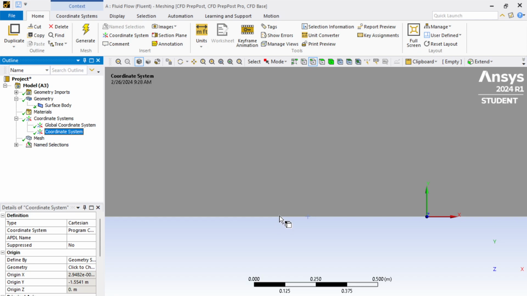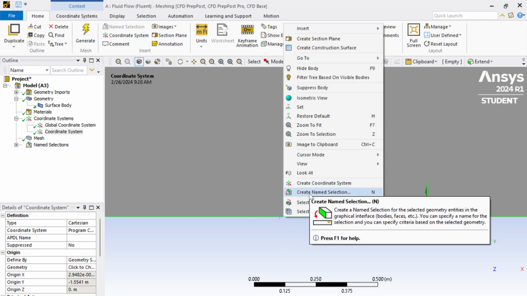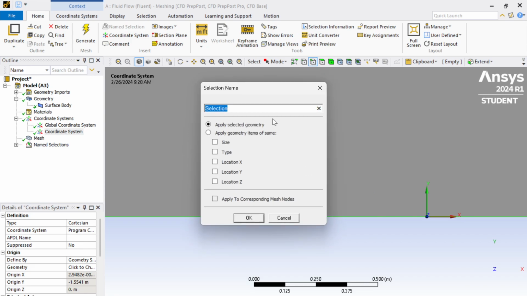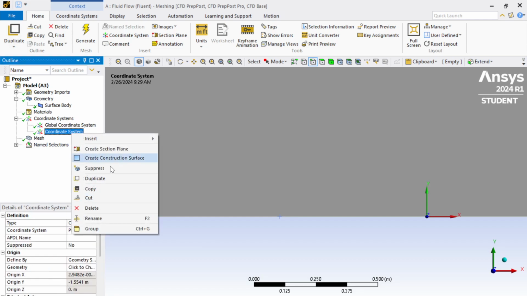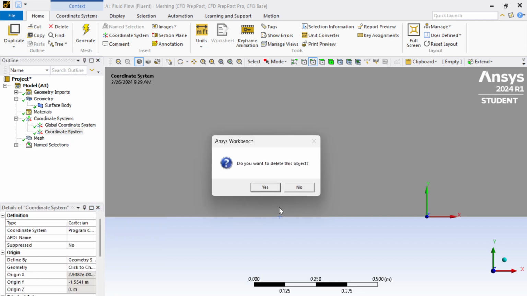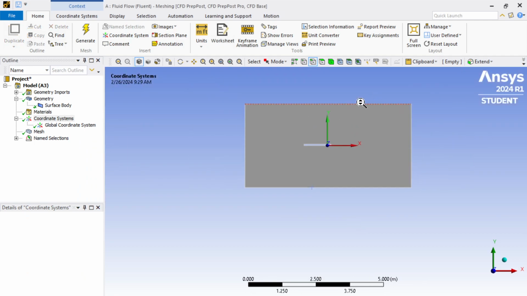I don't think I selected that. Yep. Let's name this one inlet bottom. I think I did create a coordinate system mistakenly. You don't really need to have those. Okay.